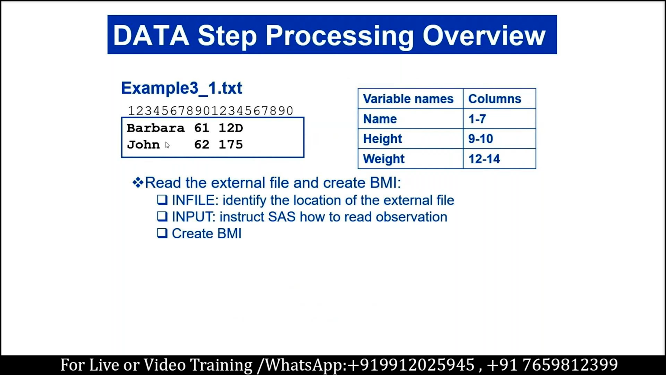But what is their requirement? Read this particular external file and create BMI, body mass index. But how are we going to read the text file data? Definitely, we are going to use the INFILE statement. In INFILE, just identify the location of the external file, copy the path, and then the INPUT statement just instructs SAS how to read the variable names by using the column input method. Name 1 to 7, height 9 to 10, weight 12 to 14.